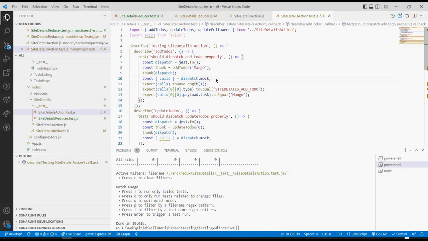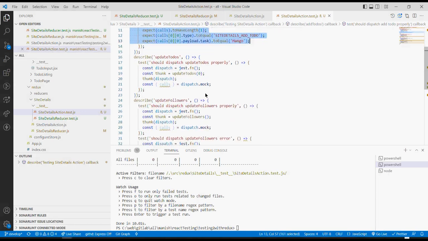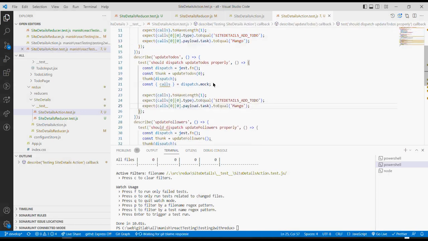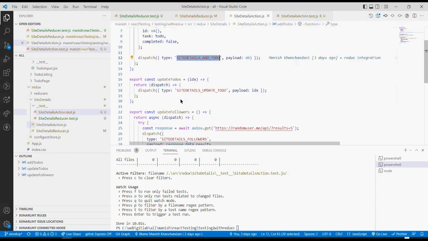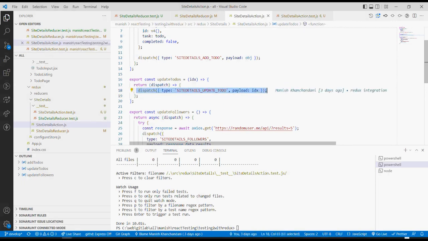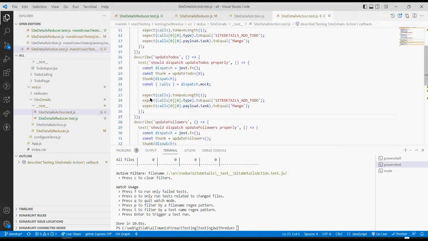So let's try to copy these 3 lines and I'll put it here. Here what will be there? Now you have to tell me what will be the length in the update to do, whether it is 1 dispatch, 2 dispatch, whether I will see length of 1 or 2. One. So same, this part will be the same.